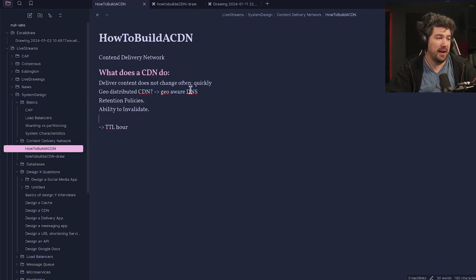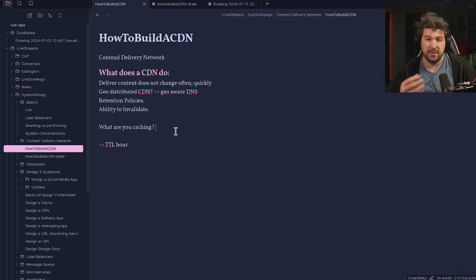So the other questions that you can start to dig into, and that might affect your design, is: what are you caching? A lot of the times your CDNs are very generic. They're meant to hold static assets and files, and they're designed to be that way. But you could have a unique requirement.